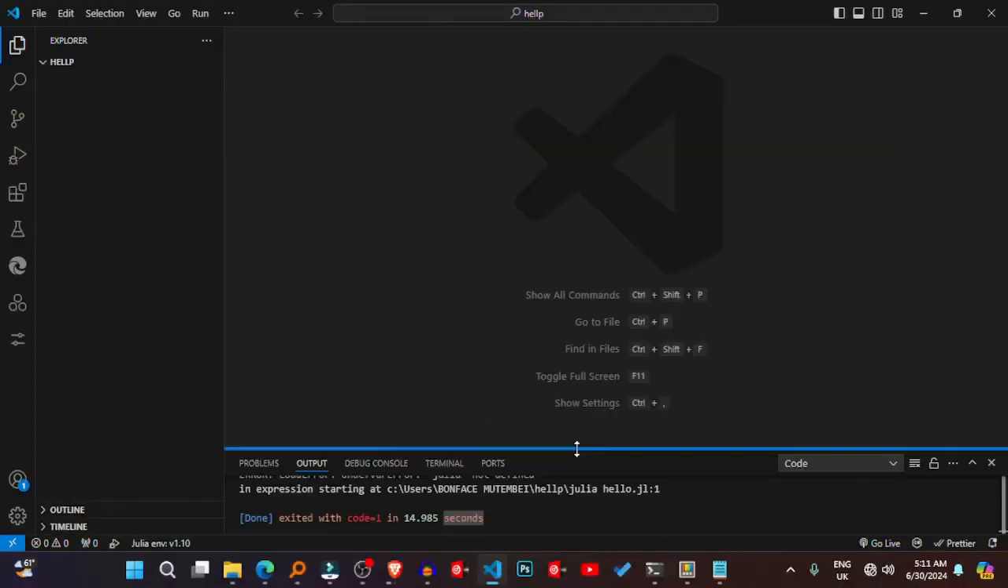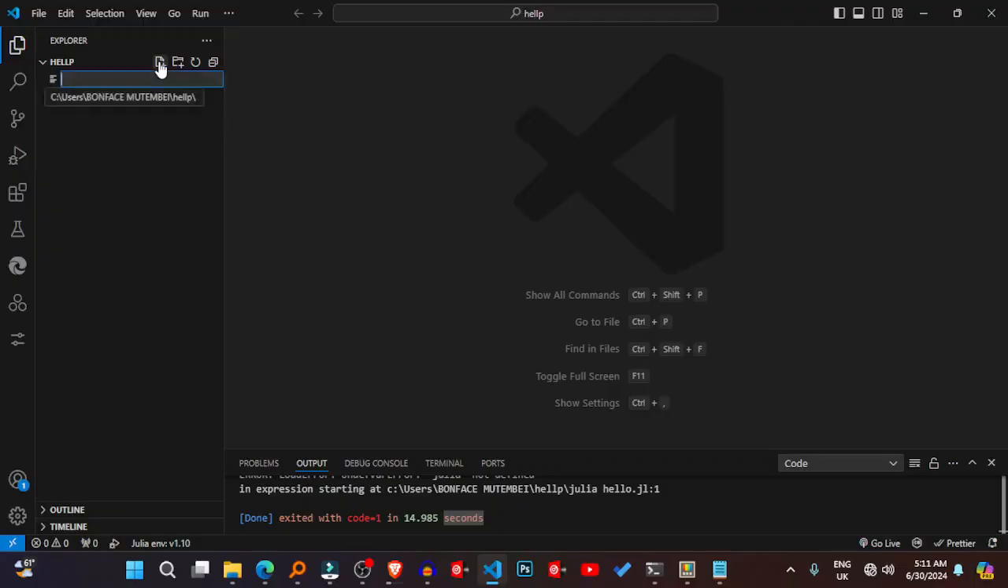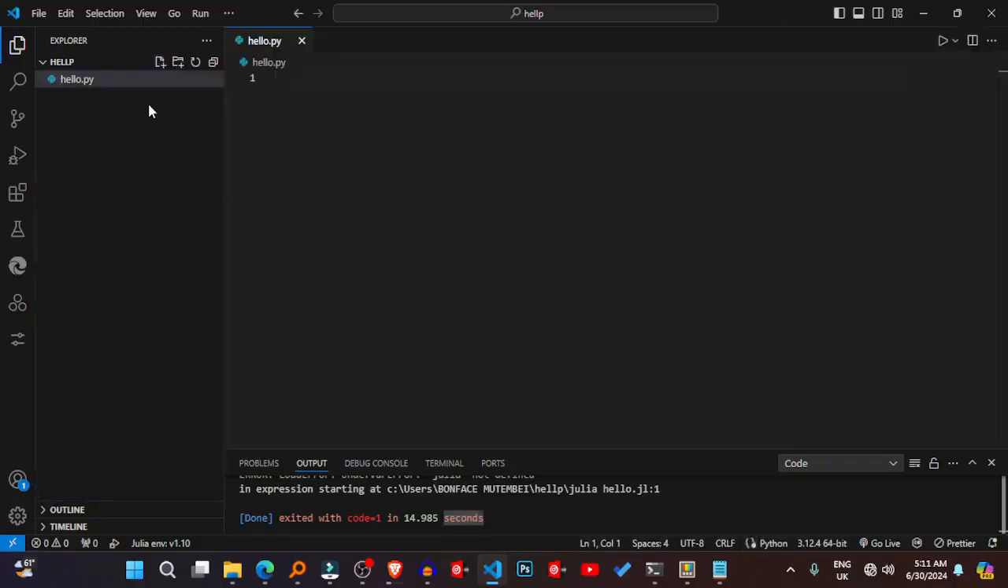Running Python code. Once you have Python and VS Code installed, you're ready to run Python code. One, create a Python file. Using VS Code, create a new file with a .py extension, for example, hello.py. Two, open the Python file you created and write your Python code, for example, print("Hello, World!").